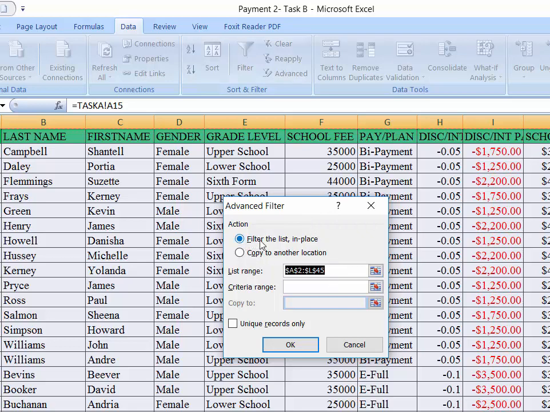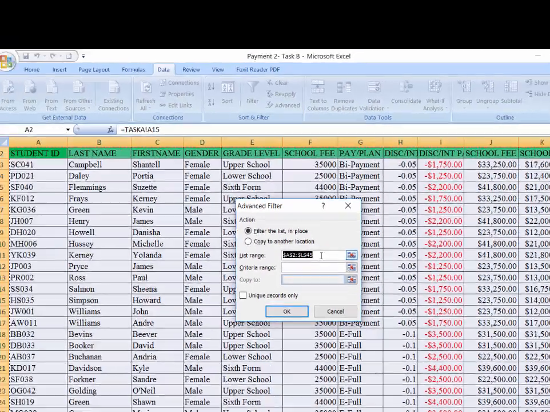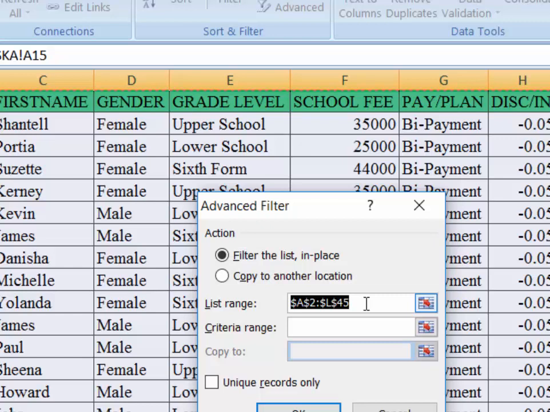Now I want to filter the list in place because I have this list already in Task A. So all I want for this sheet is the extracted data. Now it lists the range of cells that I have selected. So it starts at A2 and goes down to L45. And you notice too that it made those cells absolute. That means the filter will only take place in the areas that I have selected.